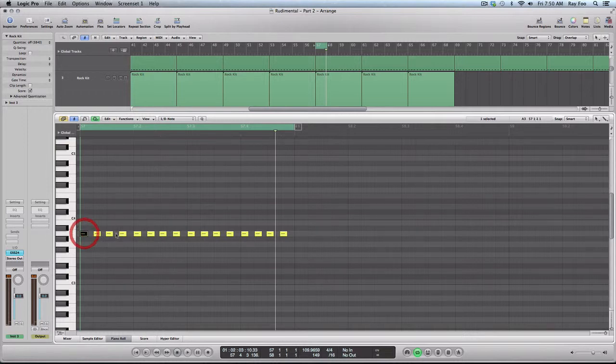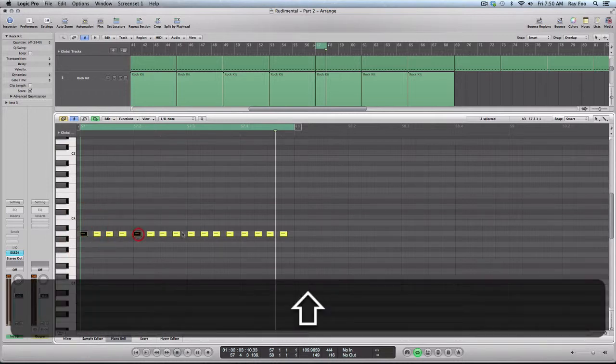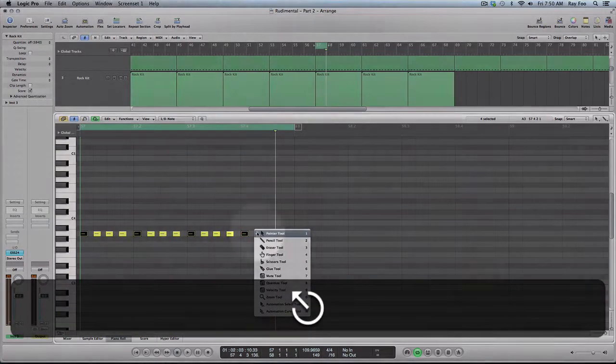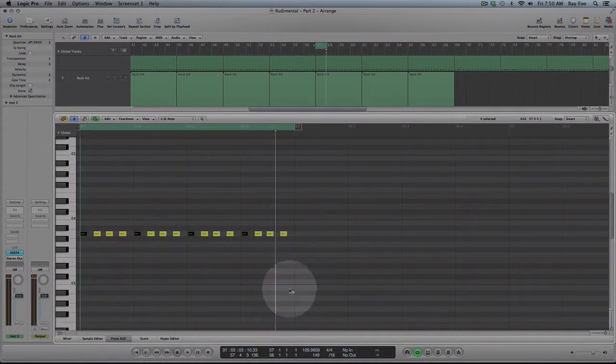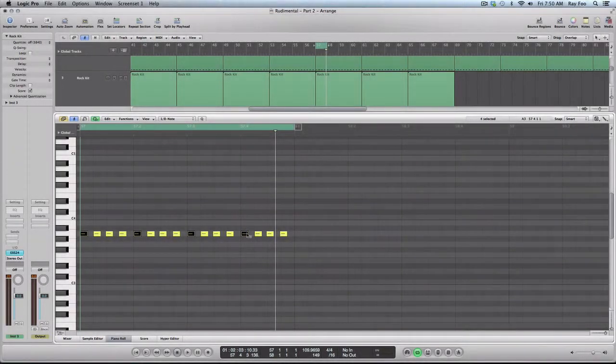I'm going to highlight these. Hold down shift. Highlight that. Next thing I'm going to do is press escape and select the velocity tool. The velocity tool makes this play a little bit louder. So I'm going to click on this and drag my mouse up and down. Up is to make it stronger. It's going to make it a light pinkish color.